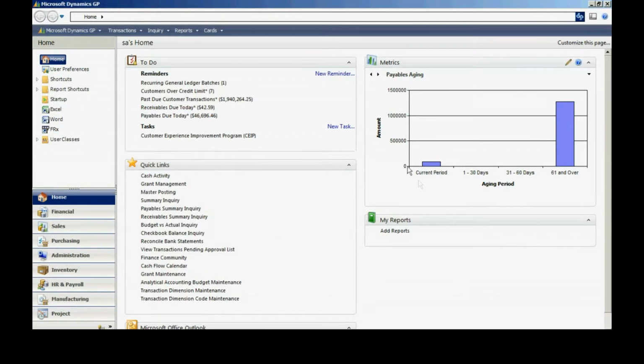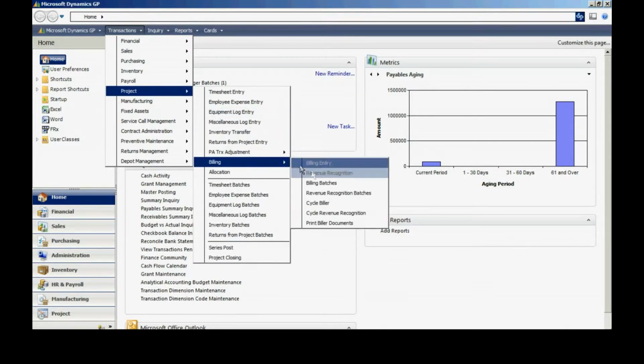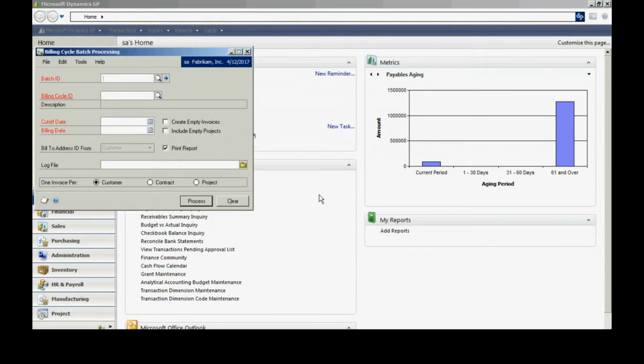Now the next thing I want to do is run the cycle billing routine on this particular project. So if I go to Transactions, go into Project, go to Billing. Project Accounting has the ability to set up a batch routine to bill all projects that are due to be billed. So I'm going to do that right now.